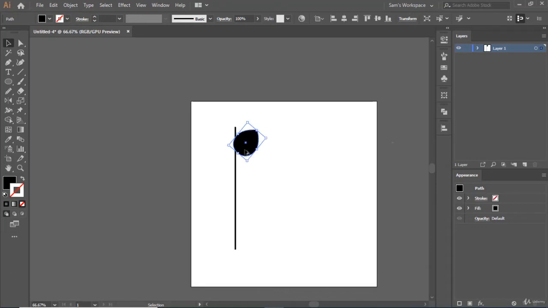Then I will reflect this leaf. So I use the reflect tool. I bring the anchor point to the lower node and I keep the alt key pressed and I make another leaf like this.